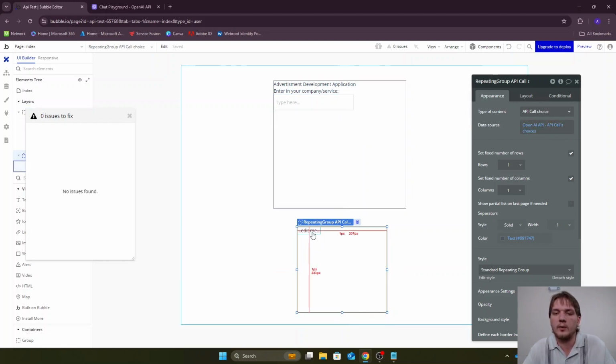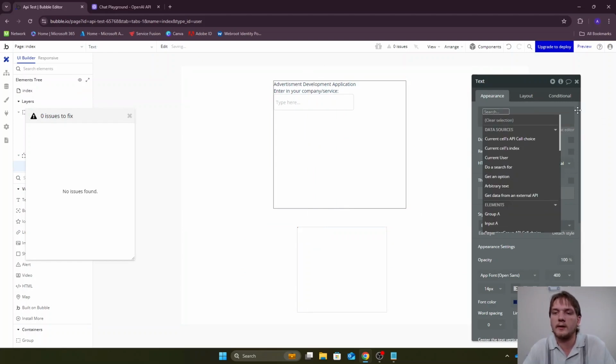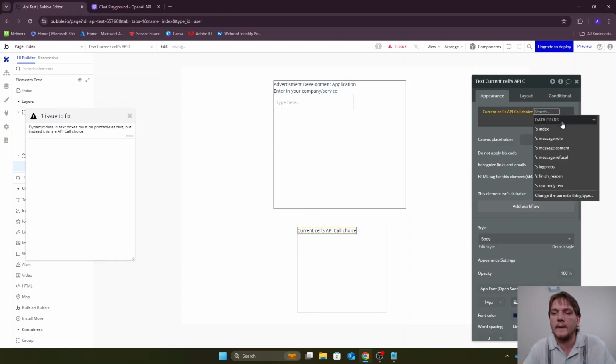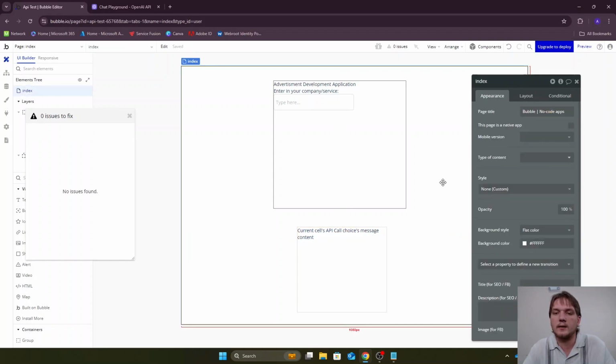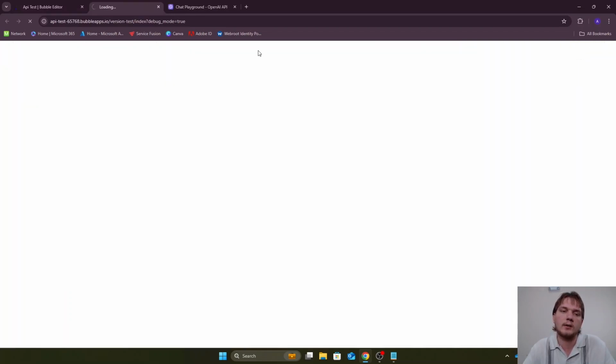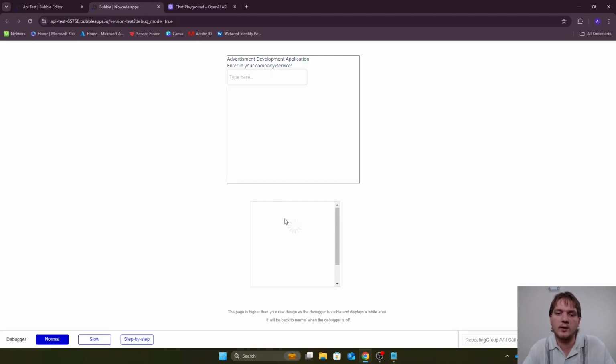And then from there, we want to click on the text that we have in the repeating group, and we're going to do insert dynamic data. And all we need to click is current cell's API call choice. And then we need to do message content. So that is completely set up, and you can see now if we run it, it'll run automatically. So there's no button to actually generate it. It's going to take the initial value of plumbing and then make an ad for it. You can see it spinning here.